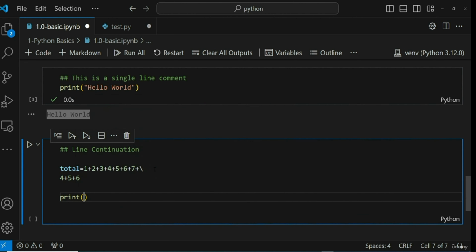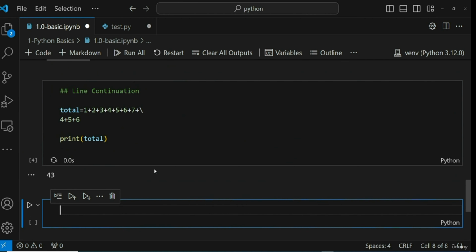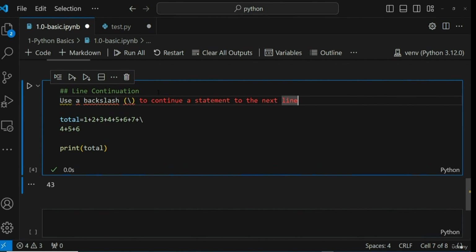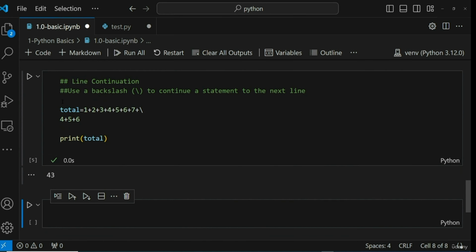Now if I go ahead and print total, you'll be able to see this will also do all the operations. If I do the calculation: 13, 18, 22, 25, 27, 28, and 28 plus 6, 34, 39, 43, right? And I'm able to get the answer. So in case of line continuation, you can use a backslash and continue the statement to the next line. Okay, this is very much important. Again, one of the most amazing features.